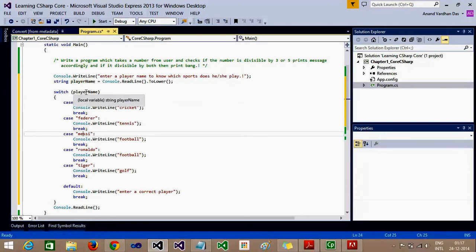We should be careful that in the switch block, if you are taking a variable of some data type, suppose a string, then all the cases should be of string value, and the value we write after the case should be a constant value. Constant value means it should be hard coded, or it should be a constant variable, because this value should be known at compile time. That is a must.